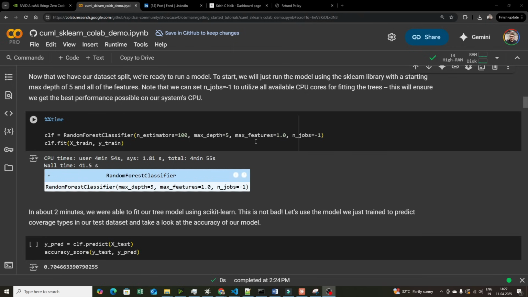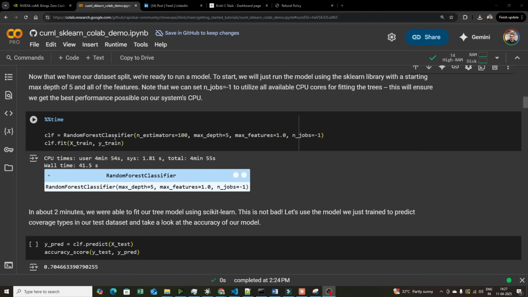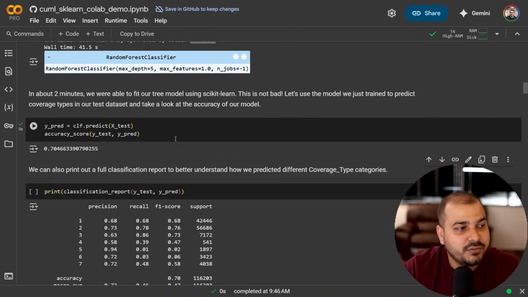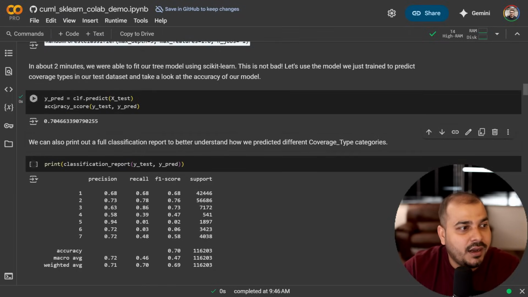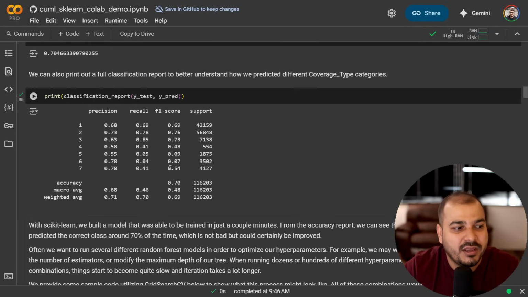If you just use the T4 free tier, then it is just going to take you somewhere around 2 minutes to complete this entire training process. Okay. Now we are going to do the prediction with respect to the accuracy score. We are getting somewhere around 70%. The classification report here, you'll be able to see this.